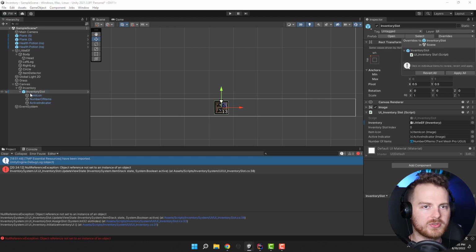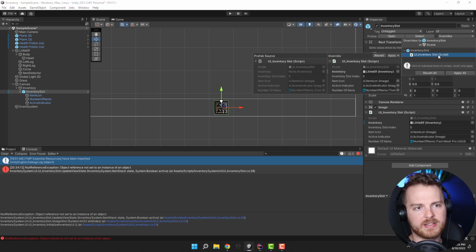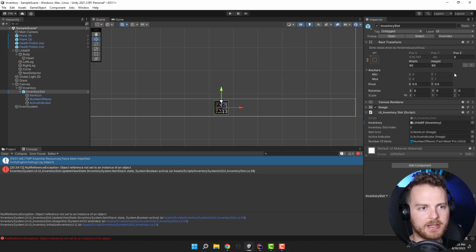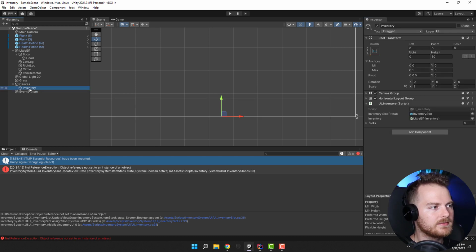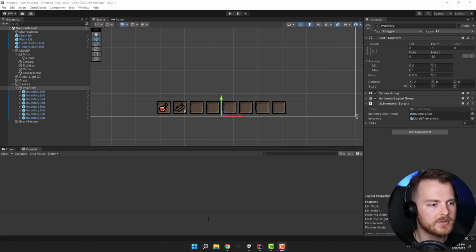So in order to save this information, we click on the prefab, and here in the override section, we select the UI inventory slot because that's what we want to override. And we click apply all. Beautiful. So now we delete this slot once again and initialize inventory, and you see it's working. We have it. Beautiful. Let's go back to our UI inventory slot script.